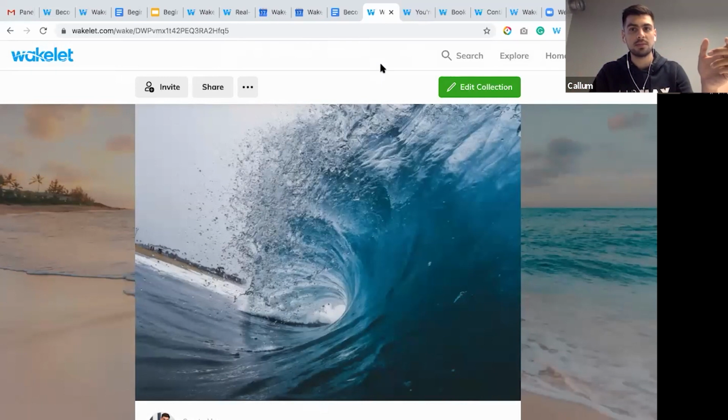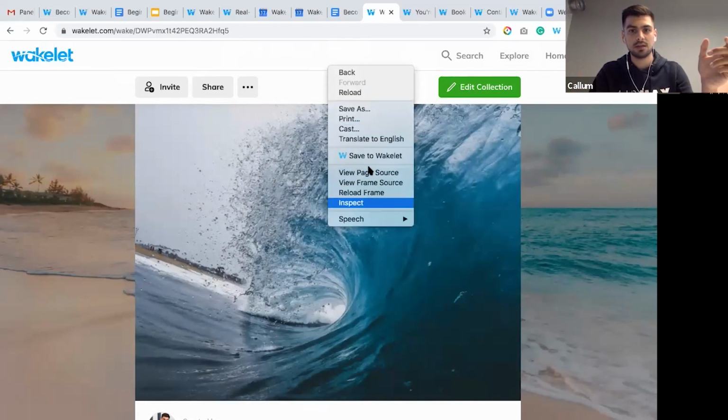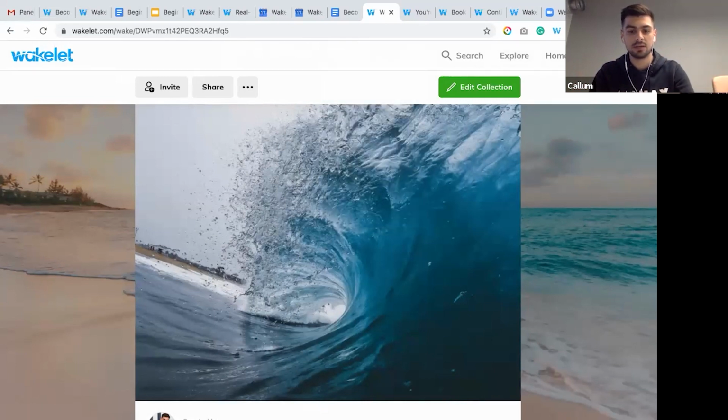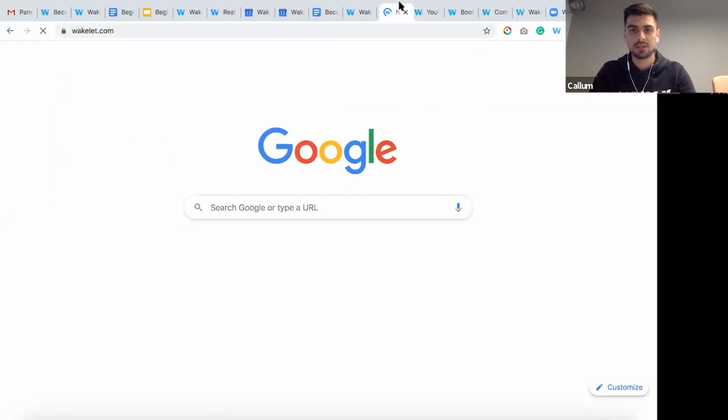So let me just duplicate this tab and let me just go to wakelet.com again, just to show you where you can see this. Bear with me a second.